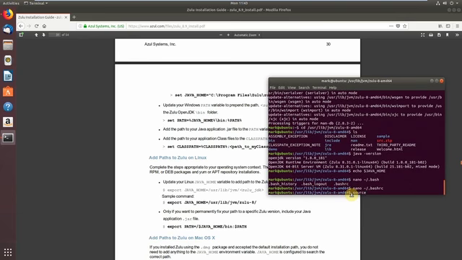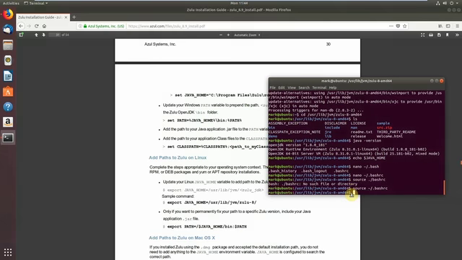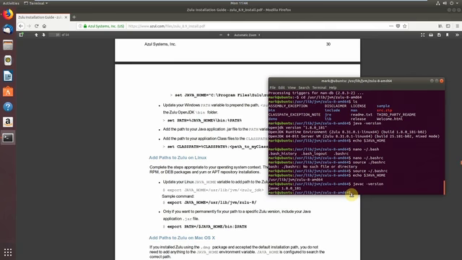Now we can reload the .bashrc file with the source command. source ~/.bashrc, and run the echo command again to check if it's set now. Echo $JAVA_HOME. Great. Now check that the javac command works again with javac -version and the java command.